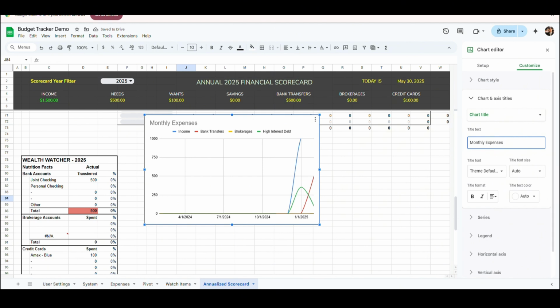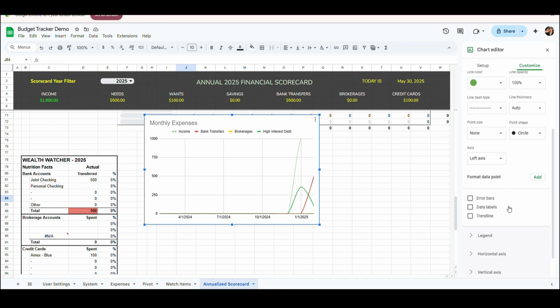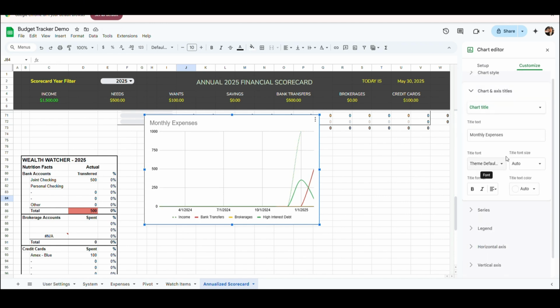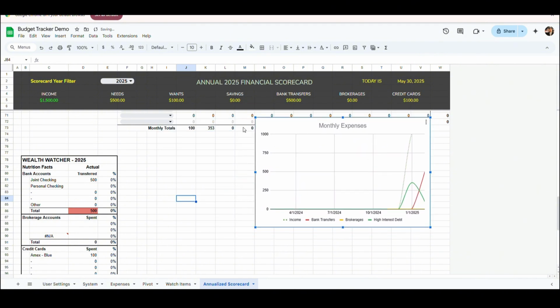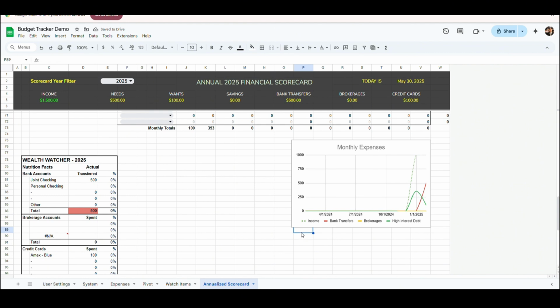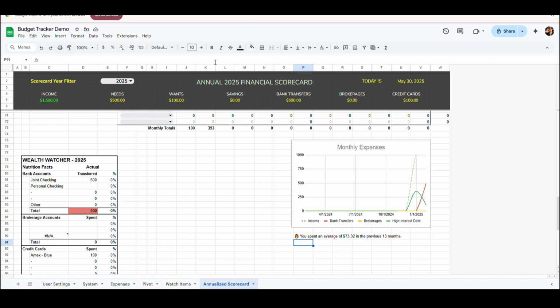Change the chart title. And change the line colors for each series. You can move and resize your chart like this by clicking on the corner and just expanding or shrinking the chart. In Q90, type the following formula to get the average spend for the year.